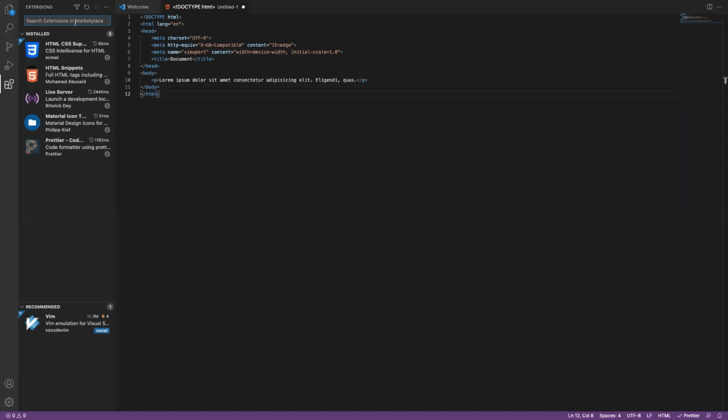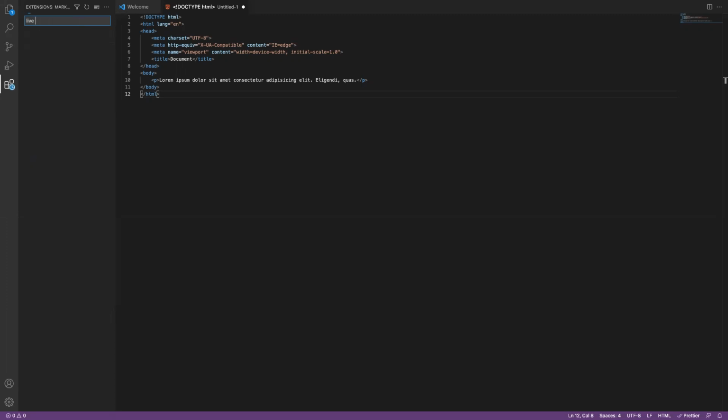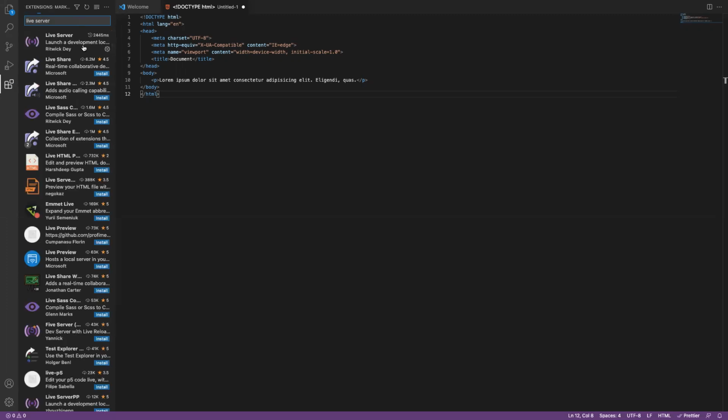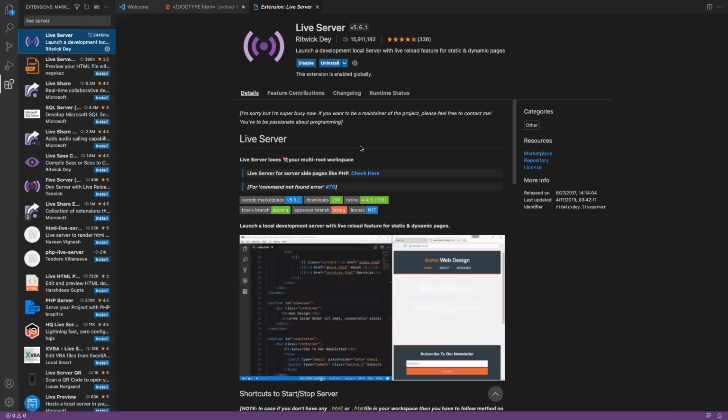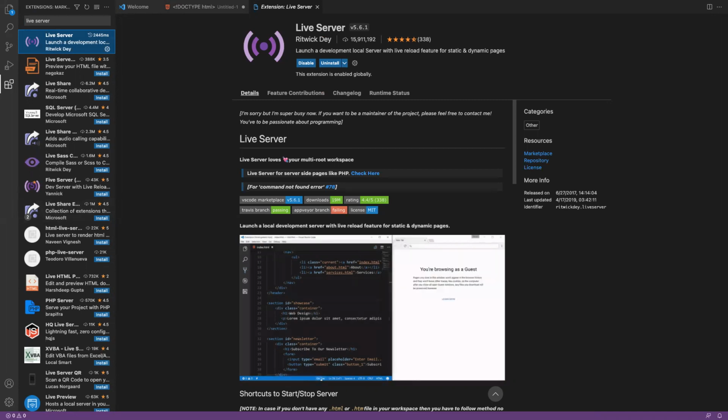For the extensions, I want you to download an extension called Live Server. You can search up Live Server here on the search bar and just click on the first one. It's this one, Live Server, and this extension basically lets you see how your website looks while you're typing your code. After you save the code, you can directly see how your website looks and how any change you make affects it. You can also see your website there.